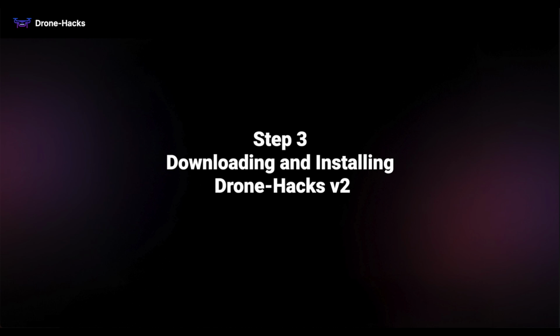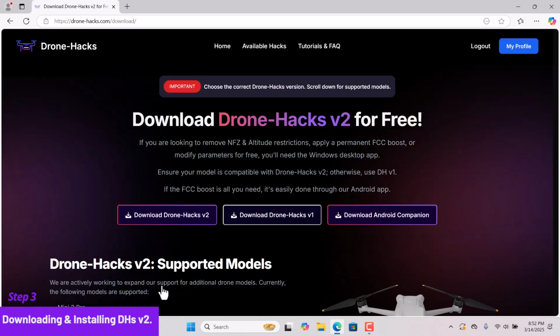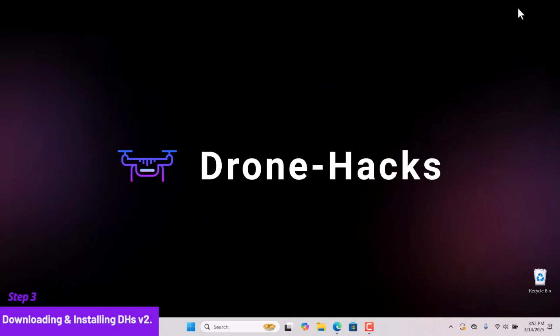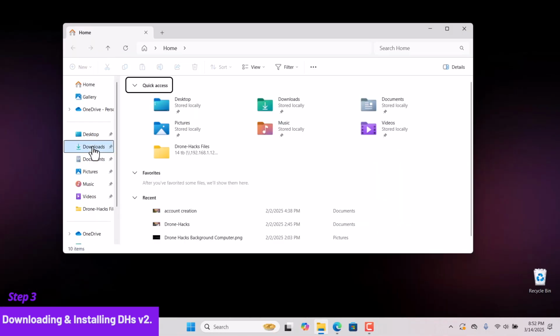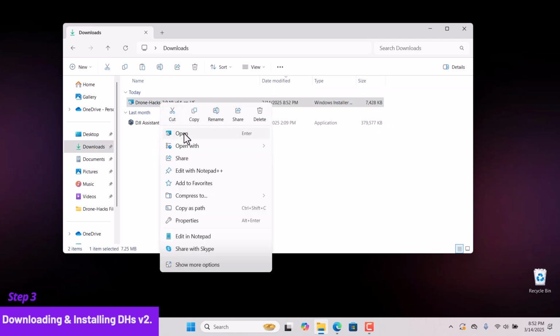Downloading and installing Drone Hacks software version 2. Since we are already logged in, click where it says Download Drone Hacks for free on the main homepage. Then click Download Drone Hacks V2. Once the download is complete, minimize your windows and navigate to your Downloads folder. Let's install Drone Hacks V2.